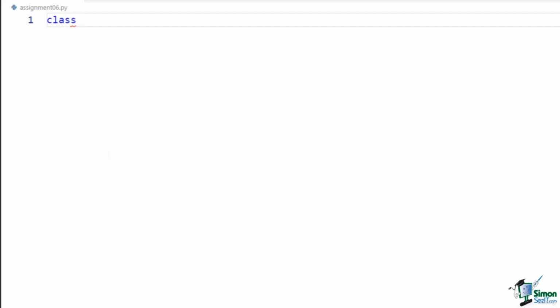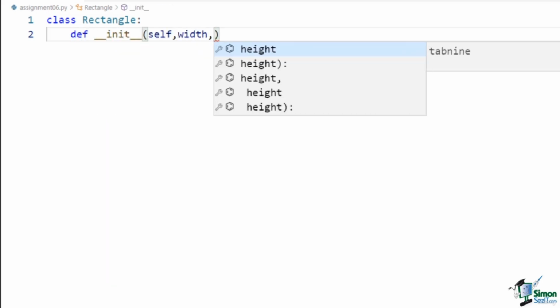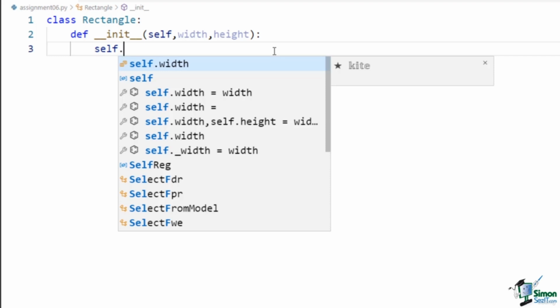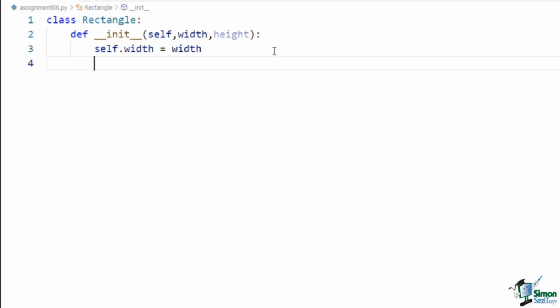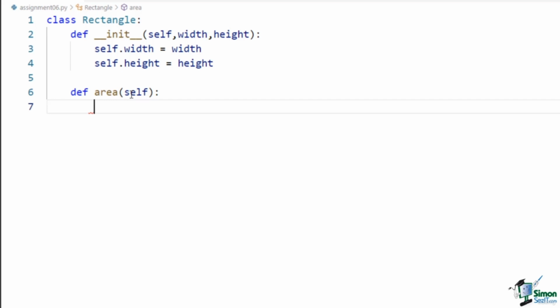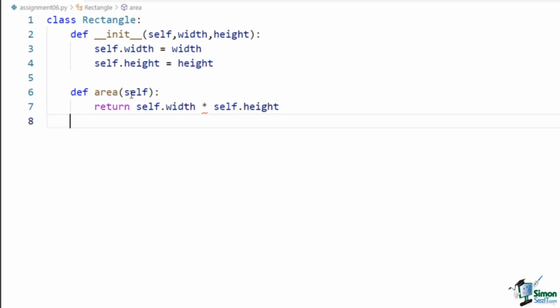Here I define a class for a rectangle, and as I told you, to create a rectangle I need its width and height. So the init method takes self, width and height. And inside this method I say self.width equals width and self.height equals height. Also, I define a method that calculates and returns the area. This method just takes self and returns self.width times self.height.